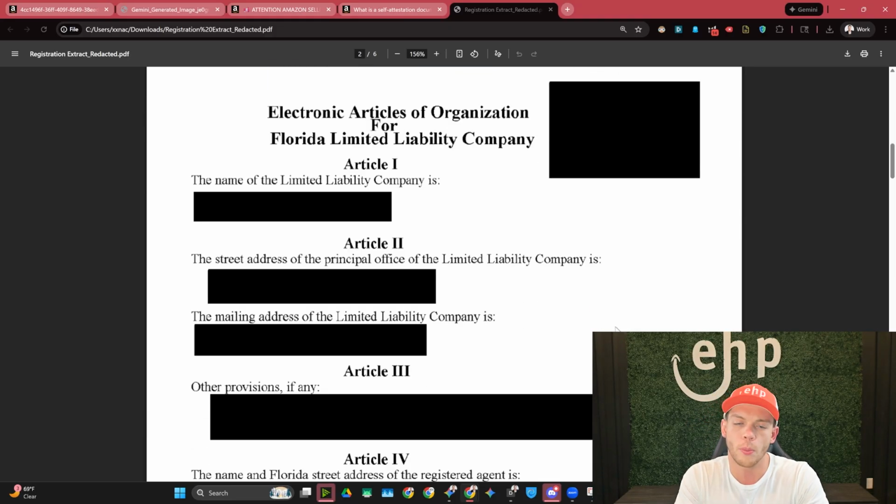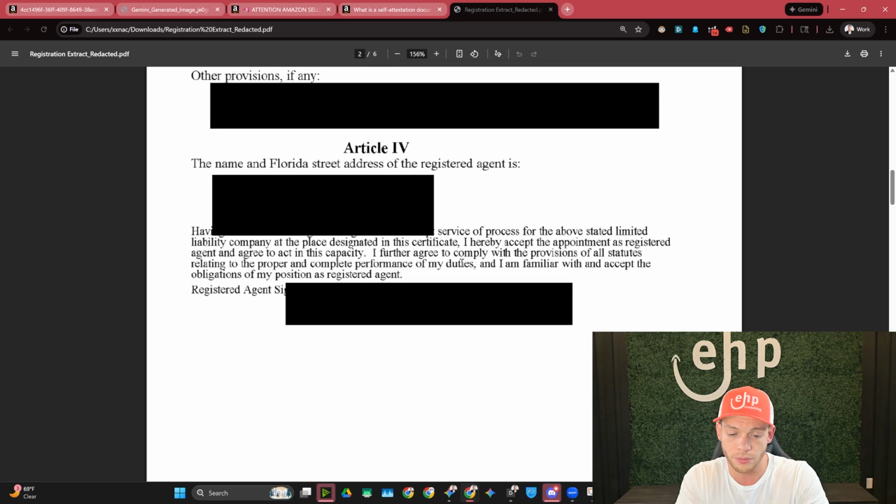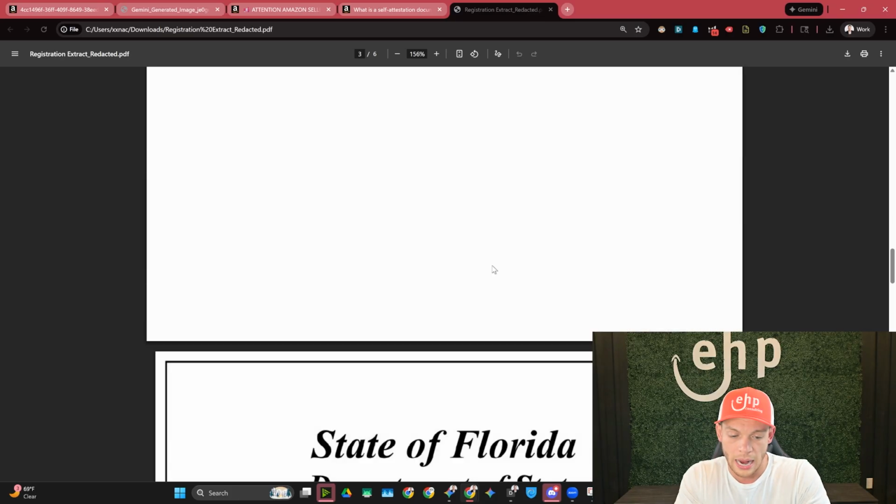Get the articles of incorporation, download that from your company's website, your state's website. So if you live in Florida, it's going to be SunBiz. And then you can just type it in for the other countries and the states. I have to redact a lot.